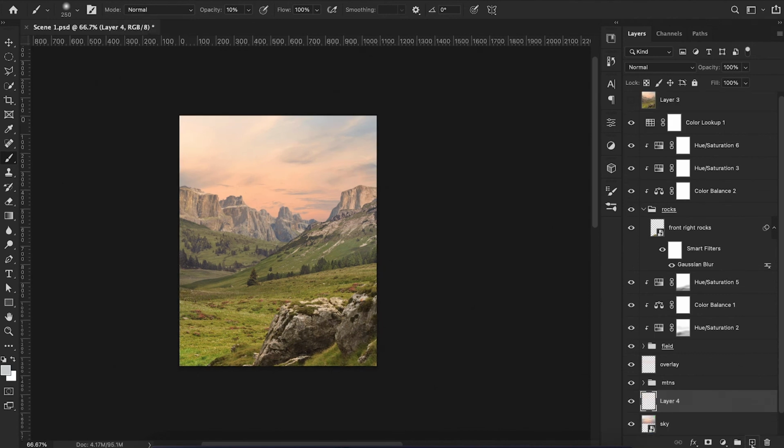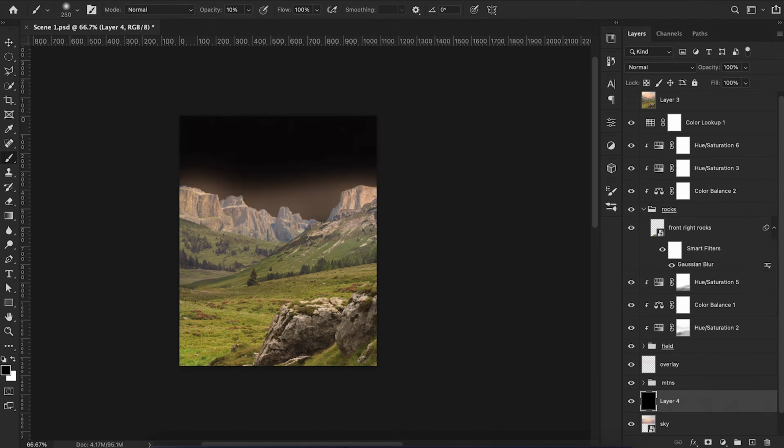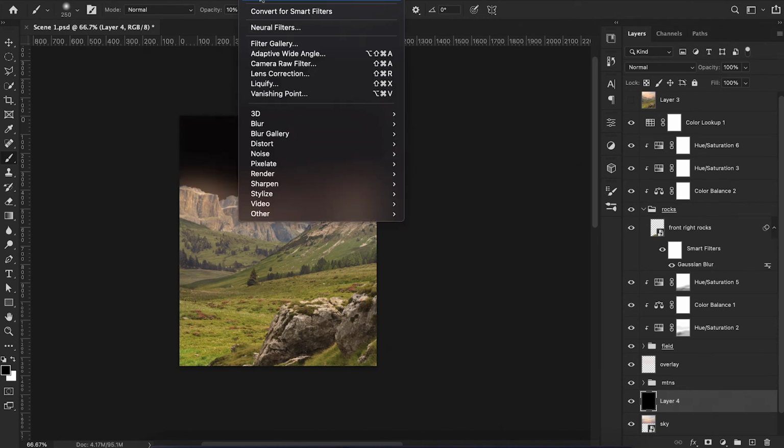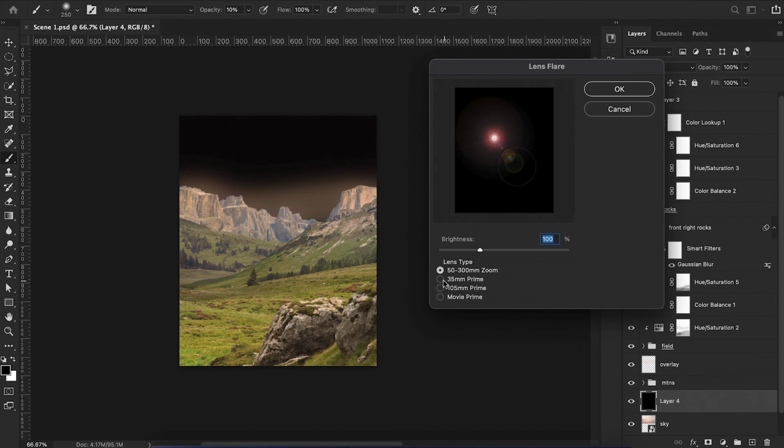And we can even add a lens flare. So let's create a new layer above our sky, and then let's fill that with black. And then at the top of the screen, we need to click on Filter, and we need to scroll all the way down to render and then lens flare. From here, you can just play around with any of these settings. You can also play around with the brightness as well. Drag it to where you want it to be, and once you have it, go ahead and click OK.